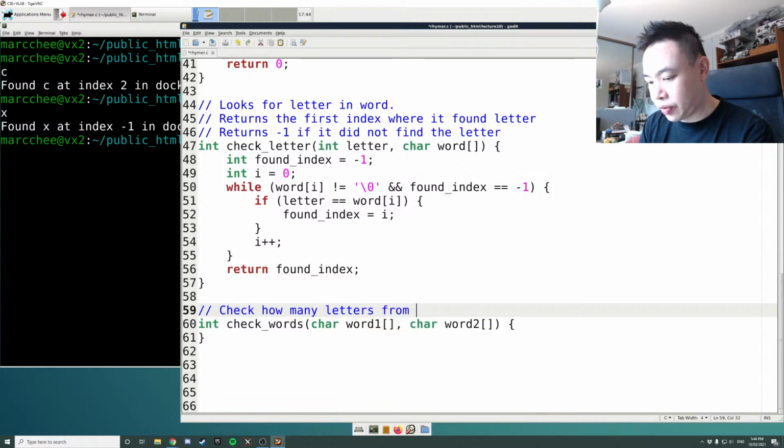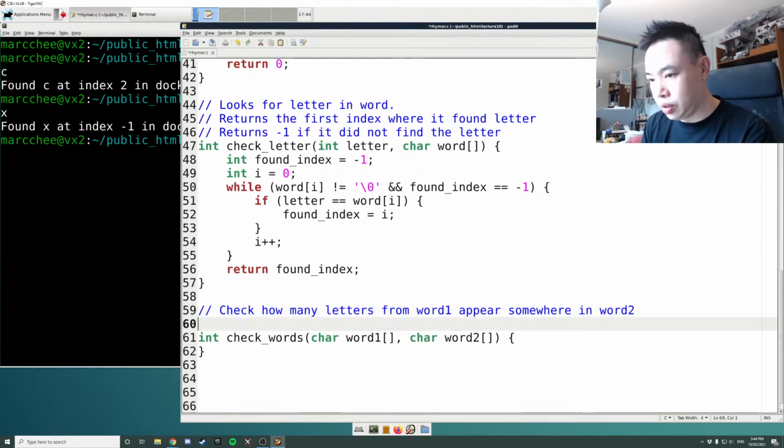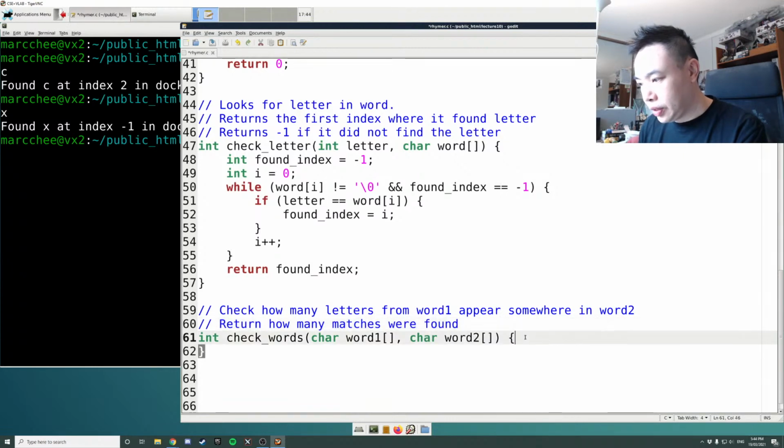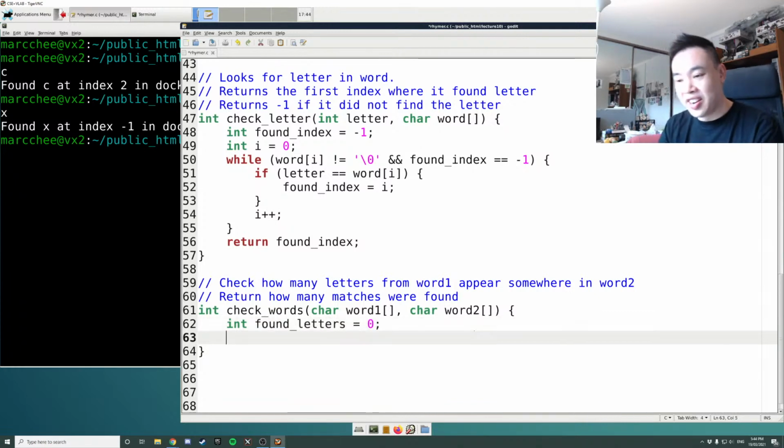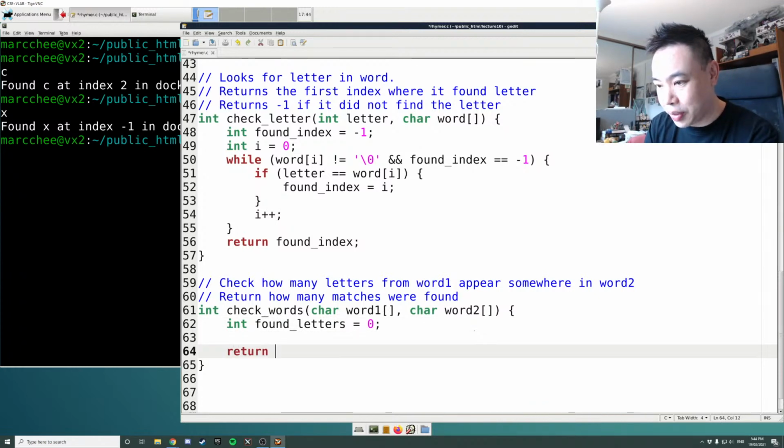So check how many letters from word 1 appear somewhere in word 2. Return how many matches were found. So, if I'm going to return how many matches were found, I know that found matches? Found letters? Both of those variable names would be fine. So this is another way that I might set up a function.